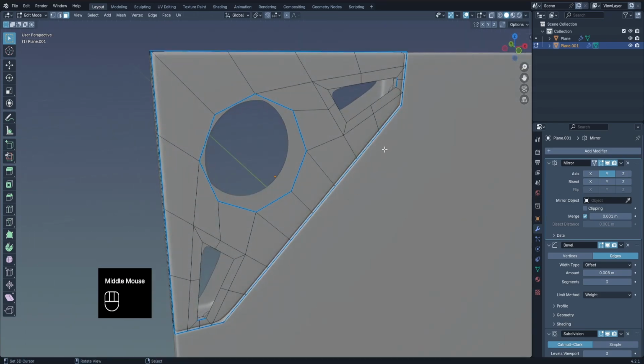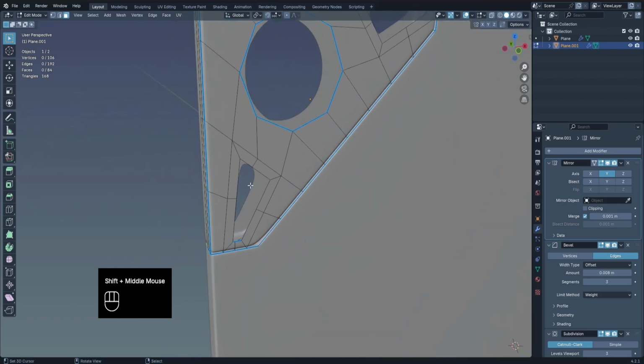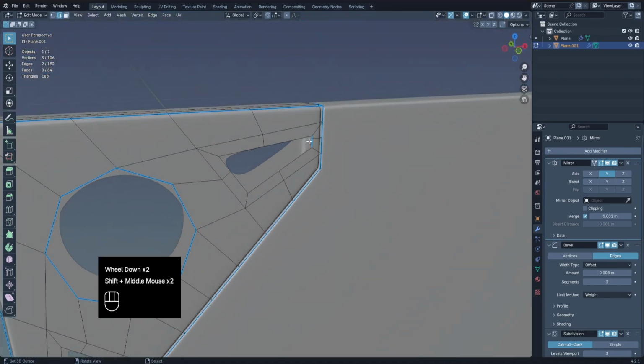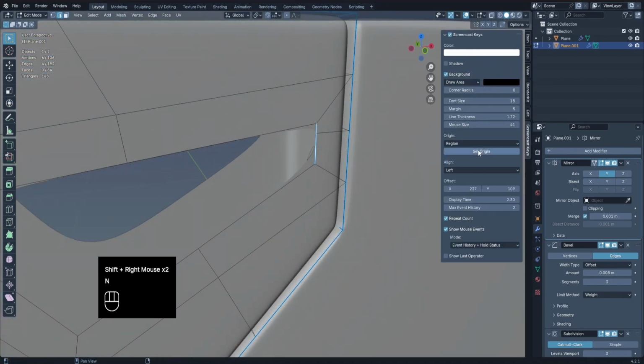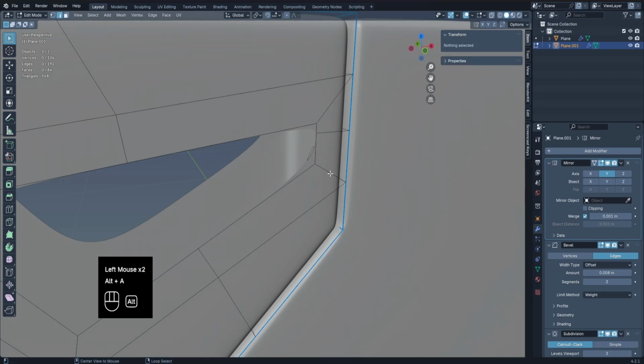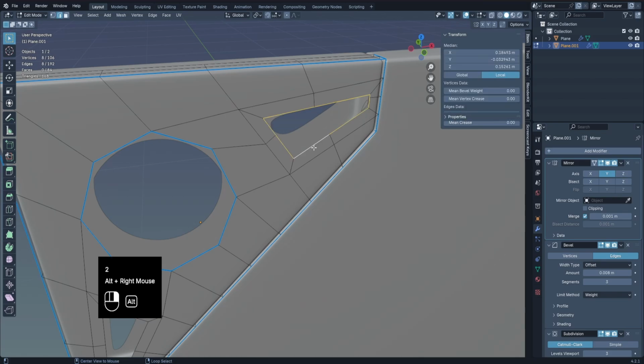What we can do now is we can go to viewport overlays over here, and let's check statistics here. By the way, we can take these blue edges here, let's take both of them, and let's press N on your keyboard, and let's set mean bevel weight to 0. So now let's alt right click on the edge, and let's check how many vertices we have.